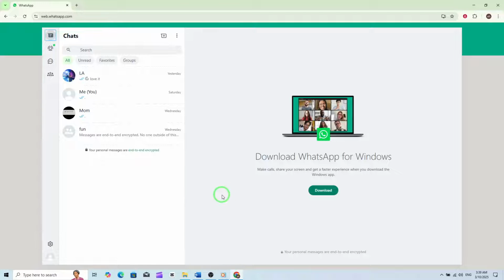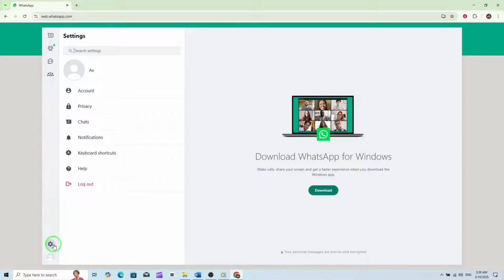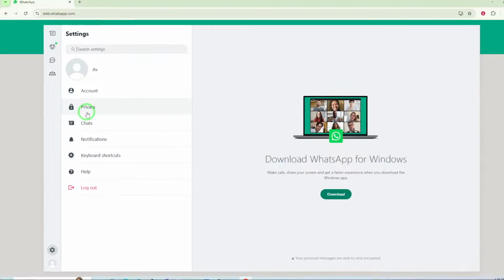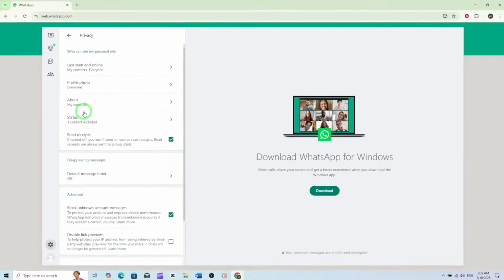Next, click on the gear icon. This will take you to the settings menu, where you can tweak various aspects of your WhatsApp web experience. In the settings menu, find and click on Privacy. This section is dedicated to managing your privacy settings, including the disappearing messages feature.